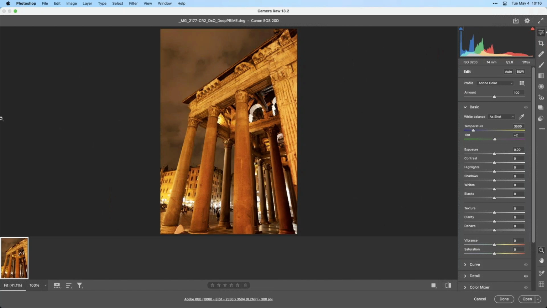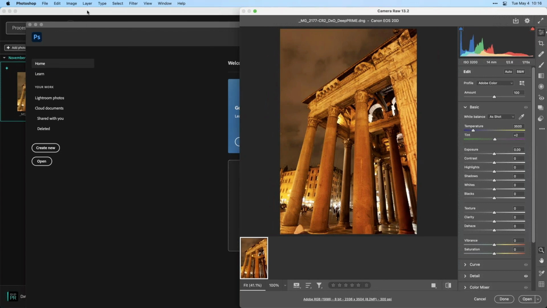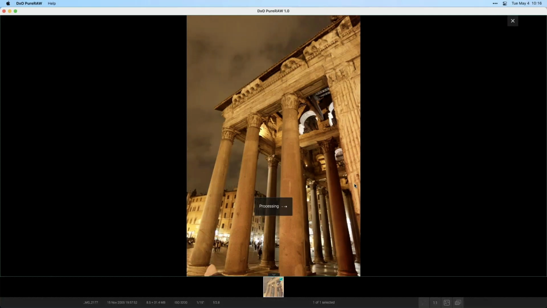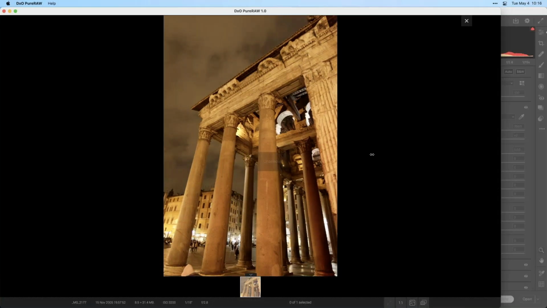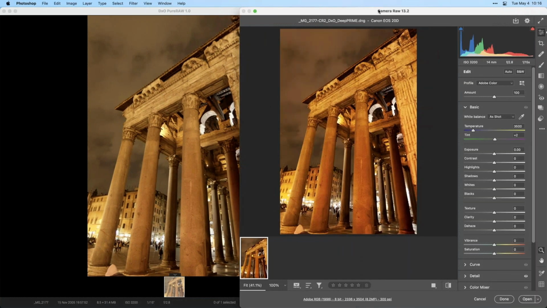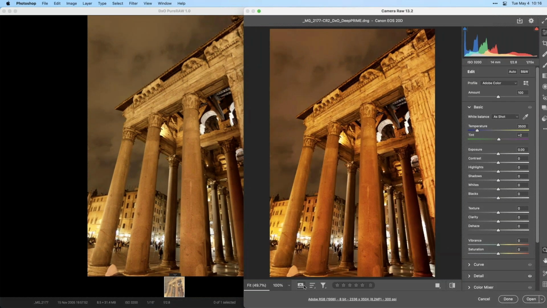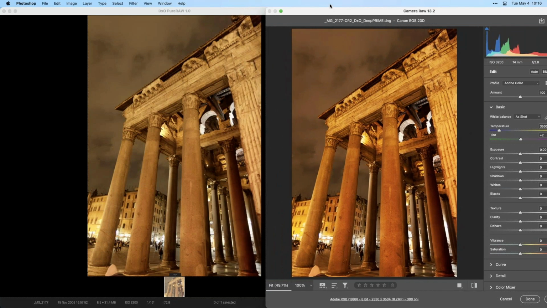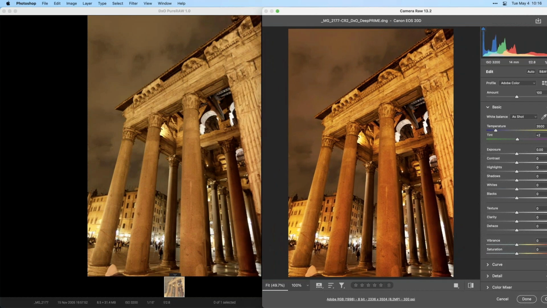In fact, let me see if I can rearrange my window just so. Let's see if I can do this. Let's open this up and let me pan this over, squish this. There we go. That's close enough. So you can see, let's hide that. There we go. You can see a very distinct color difference between these two.